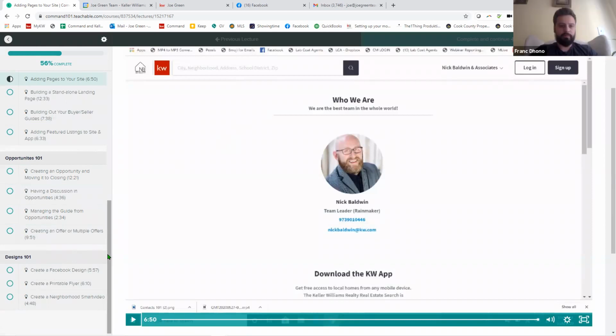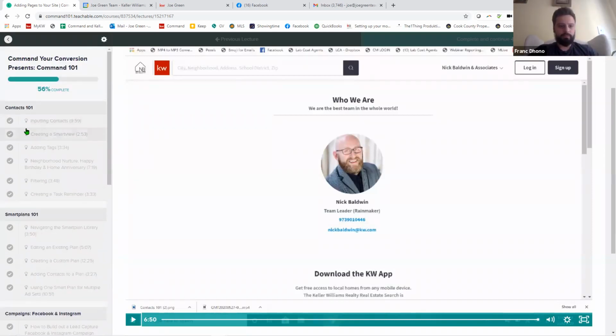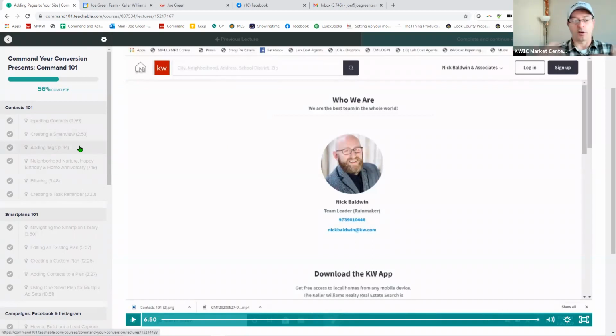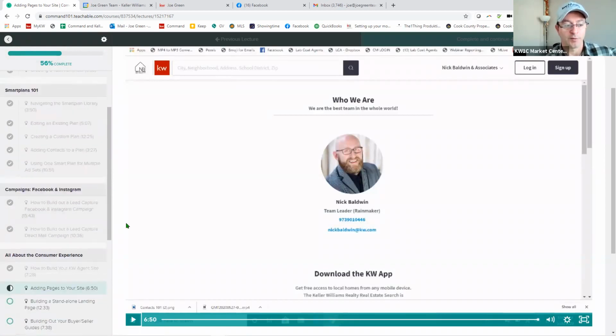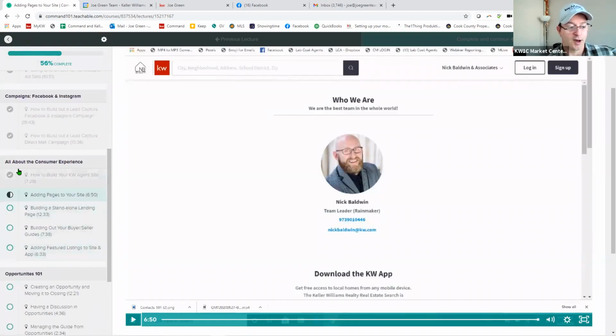Got it. The first couple sessions I've already gone through, and I recycle through these. When I'm done, I'll come back and start back with contacts. This first grouping is about contacts. Then it talks about smart plans and Facebook. Right now we are on the consumer experience, which is the website, building that out, engaging with your clients and bringing them into your website.